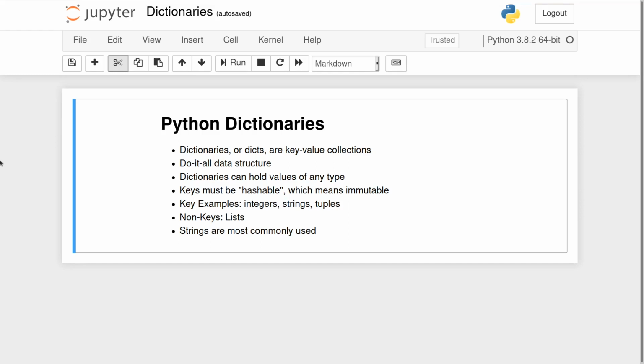Dictionaries can hold values of any type, but the keys have to be hashable. Hashable basically means immutable. Only objects that can't change value can be keys. Some examples of keys are integers, strings, and even tuples. Non-keys would include things like lists because you can mutate lists. Strings are the most common key because of their versatility.